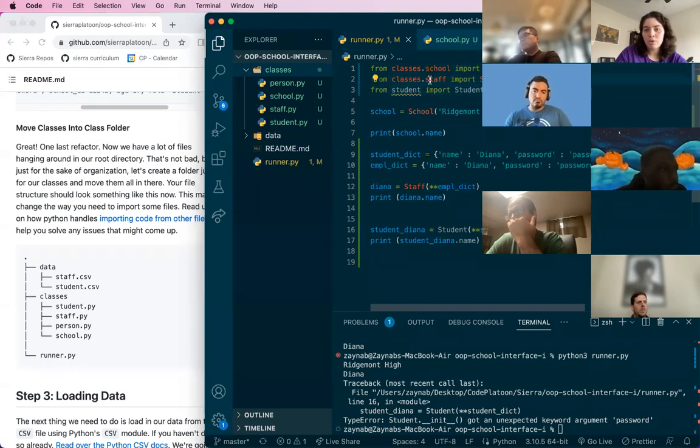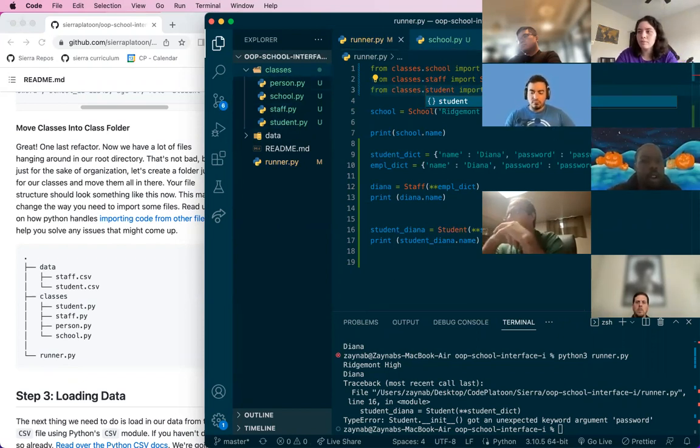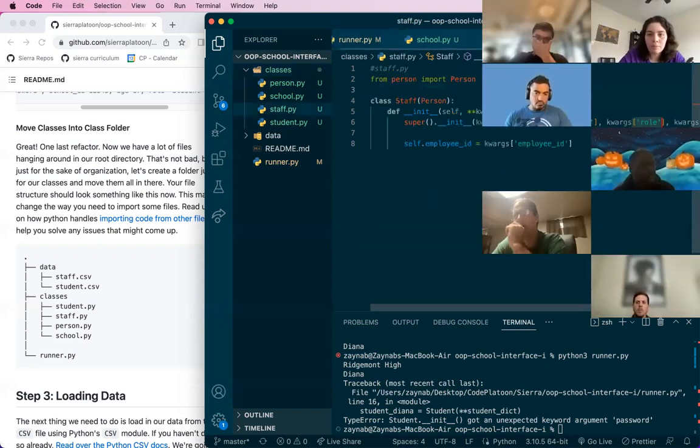Same with the student. You see here staff automatically updated because I think I clicked yes when it was asking me if I wanted to refactor. So classes dot student will import student. Questions about the imports? I know there were quite a few things that were a little confusing in the last few days. So can you go to staff or student real quick? Yeah. So person, is that going to throw an error now that we're accessing it from runner? So that was the problem I was having.